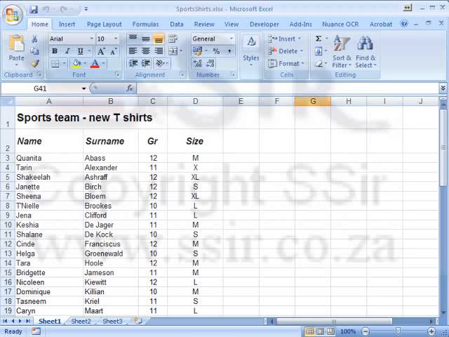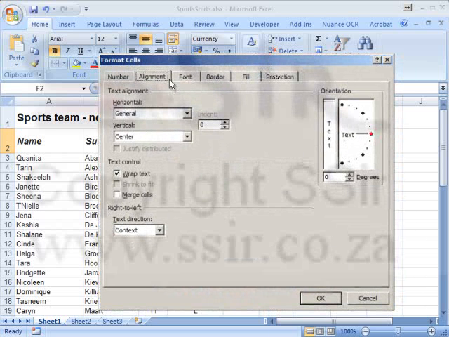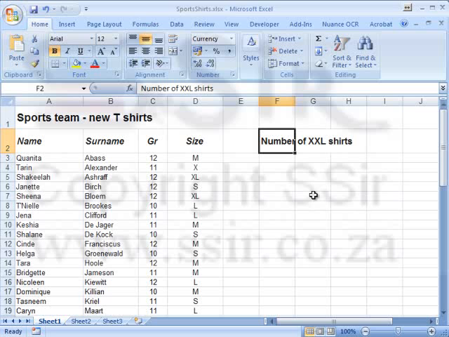Let's start by calculating the extra large t-shirts. Let's first put a heading here in F2 and call it number of extra large shirts. The heading is not clear, so let's have a look at alignment. I see that the wrap text box is ticked. I'm going to untick it and say OK, and suddenly the whole heading is displayed. Let's put our answer, the result of our formula, in I2, in this cell over here.